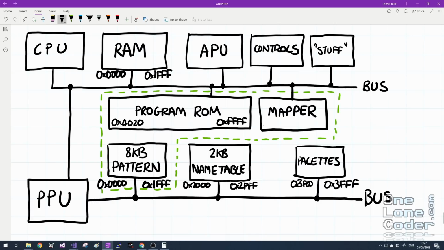Just to complete this diagram, also attached to the CPU bus is the audio processing unit, access to the I/O and the controllers, and just some bits and pieces of stuff, which we'll see fleshed out in future videos. And so today I really want to build on the system architecture that allows us to define these buses and connect these peripheral devices to them.